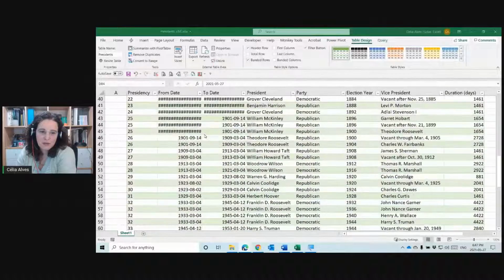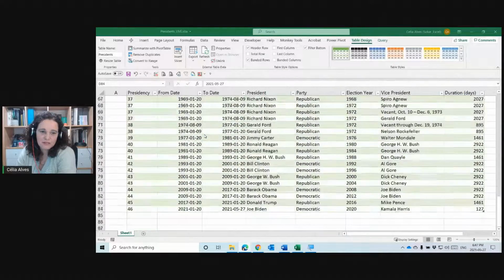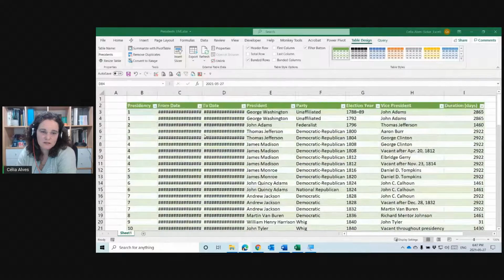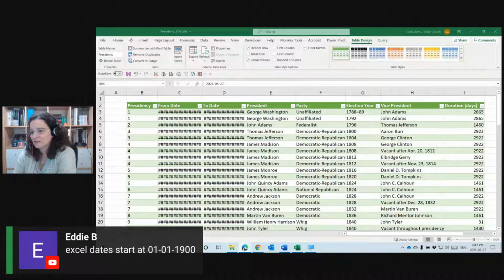So some dates are showing correctly. But the first few dates at the top just don't show. Oh, there we go. So we have Eddie B saying that the Excel dates start at January 1st of 1900. Exactly. So Excel can only handle and interpret dates starting from January 1st of the year 1900.